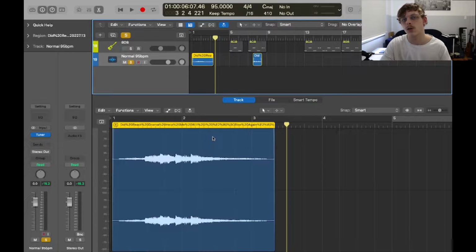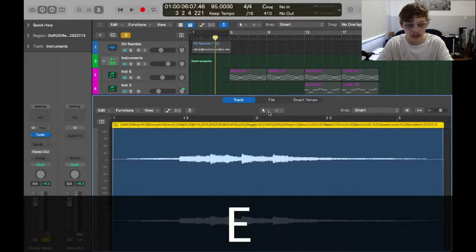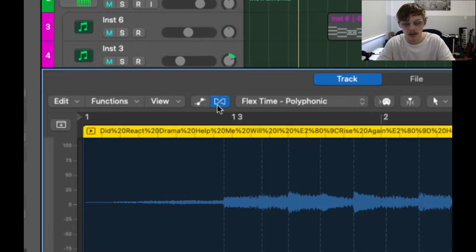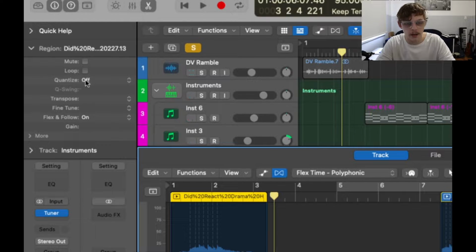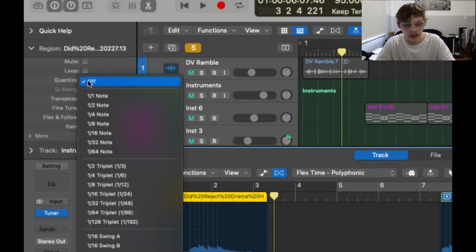But I decided to quantize it by eighth notes, and in order to do that you need to turn on Flex. What you do is you bring up this menu by clicking E, and then you click on this, and then you go up to region, and then go to this quantize section, and then choose eighth notes or whatever you want to do yours by.